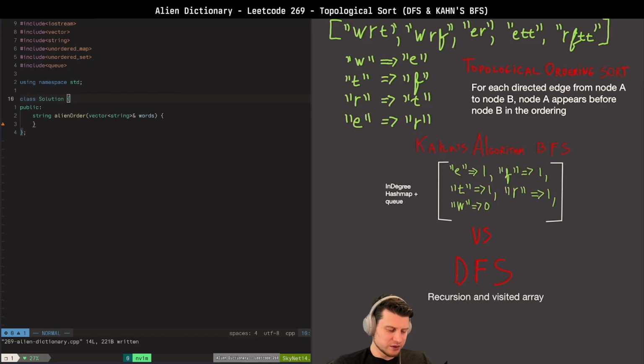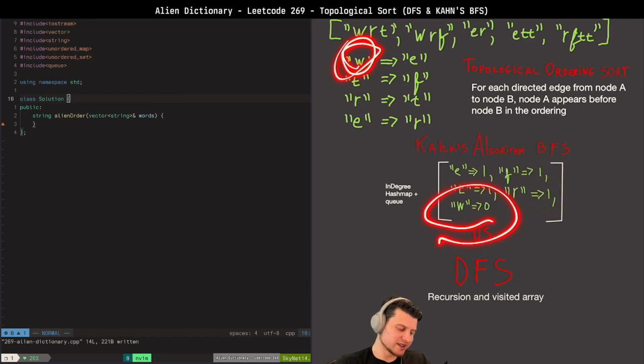To do Kahn's algorithm, we need to process all the letters and build an in-degree hash map. It will all start initially with zeros, and then once we create a link such as W to E, we know that E has one edge leading to it from W, so we increase it and set it to 1. Same thing from T to F. F has one edge, T has one edge, R has one edge. W has 0 edges because nothing is linking to it.